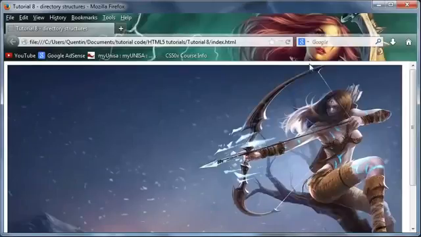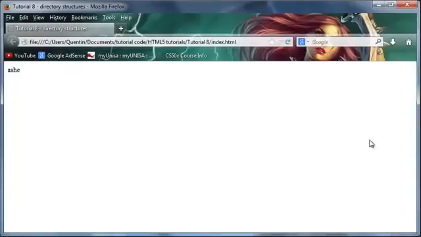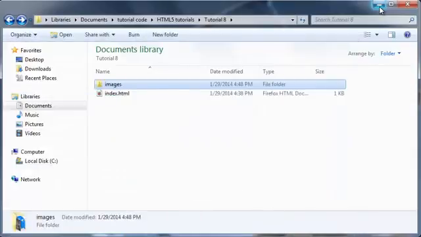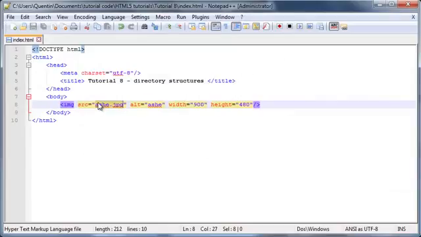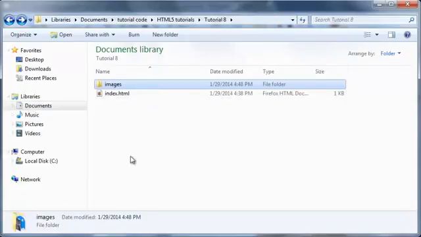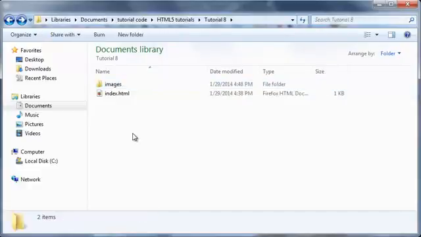Now if I go back to Firefox and click refresh, what the heck happened? My image isn't working anymore. And that's because when you go back to Notepad++, we told our HTML file to look for this file called ash.jpg, but we didn't tell it where to look. So HTML immediately assumed that it must be in the same directory, as in it must be over here. But we can clearly see there is no ash.jpg file here. So that's why HTML couldn't find that image.